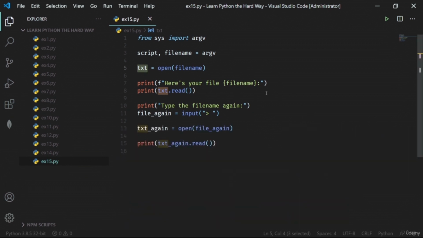Line 7 just prints the name of the file with a formatted string. We know how this works, but line 8 looks like it reads the file and prints it in the terminal. You see, there is this method called read which is used on the variable txt, the stream of the file, and not the file name. So what we do is we first open a file which gets us the data from it, and then we read that data. This looks really simple. Let's try it out if it actually works.